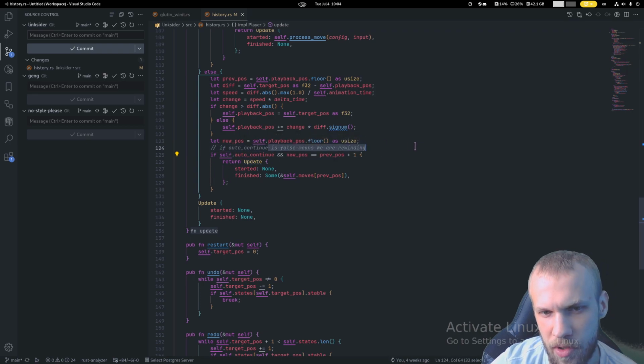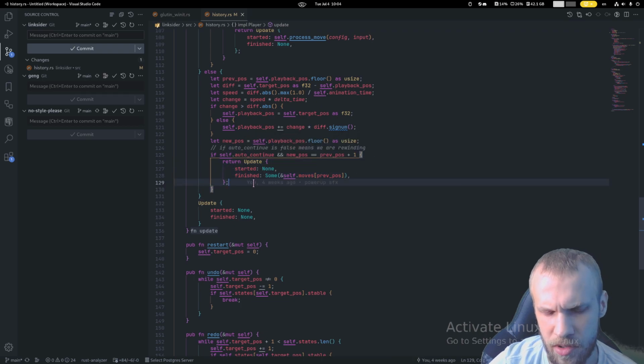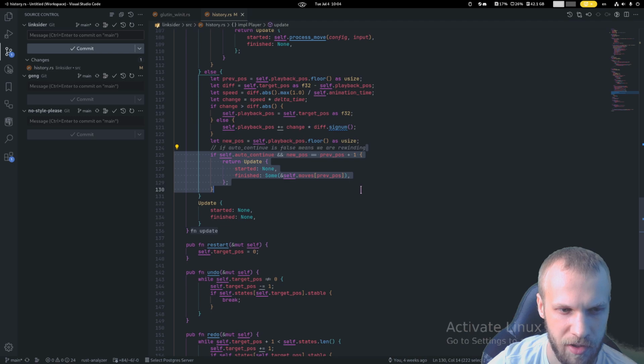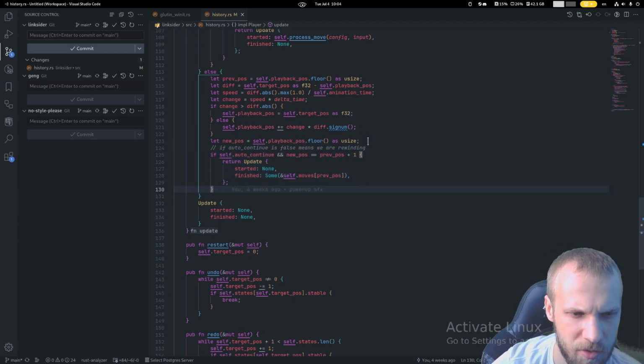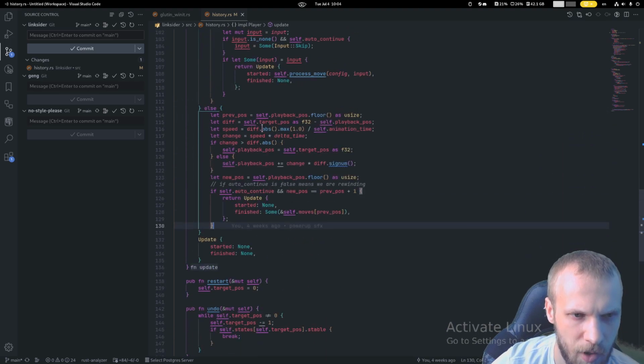If auto continue is false, means we are rewinding. So we only want to have this update. We only want to know that we have finished the turn if we are not rewinding, if we are actually playing the game. Because this is used to do the sounds. So when you are finishing the turn, there might be some sounds that need to be played. That's why this. So this logic does not actually break anything in terms of rewinding. That's completely different. Okay, so.